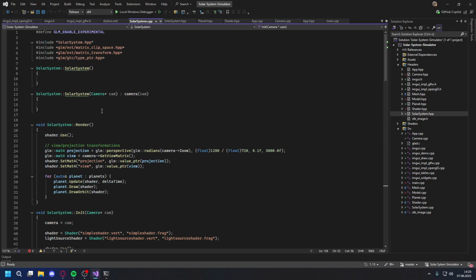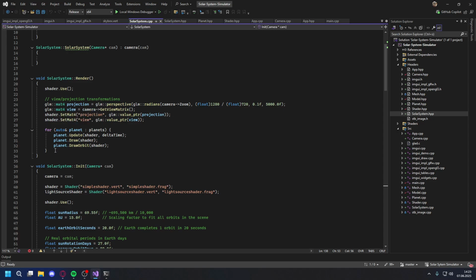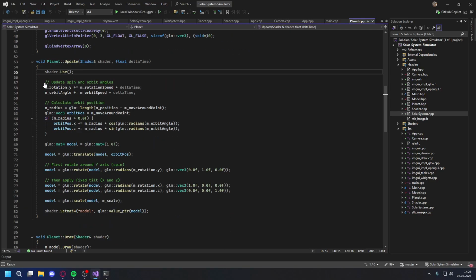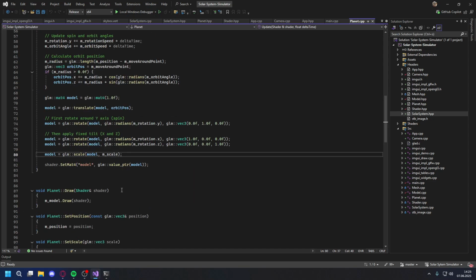and now in the render function we set all the uniforms, or well, two uniforms, the projection and view matrices, and then we go over each planet. And first we update the planet, which updates the spin and the orbit. So it spins it, and it sets the position and the rotation, and just sets the model matrix basically.